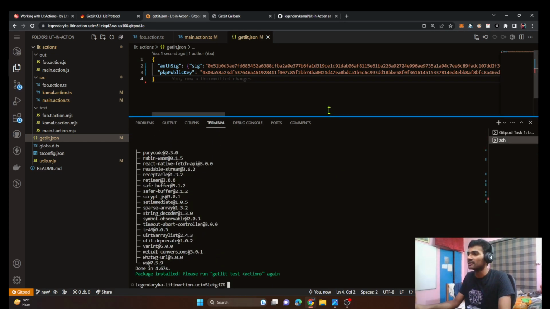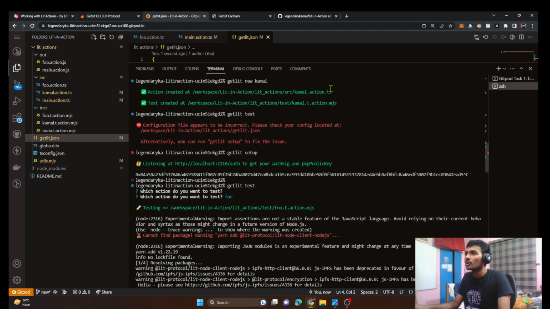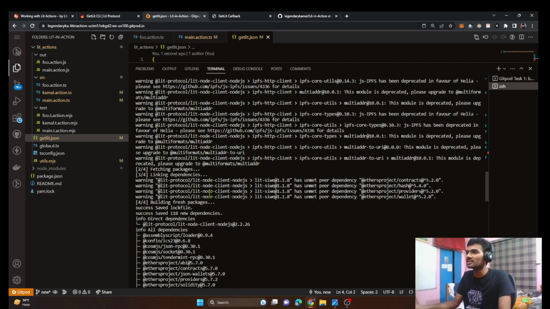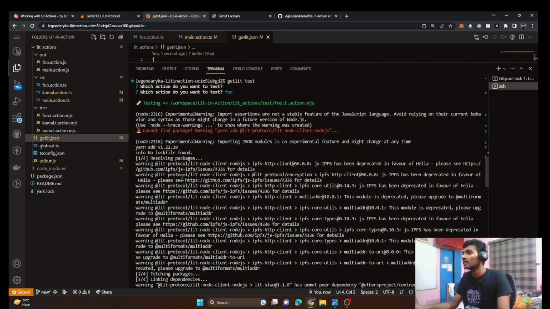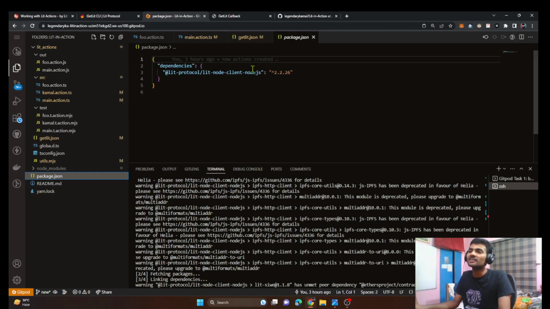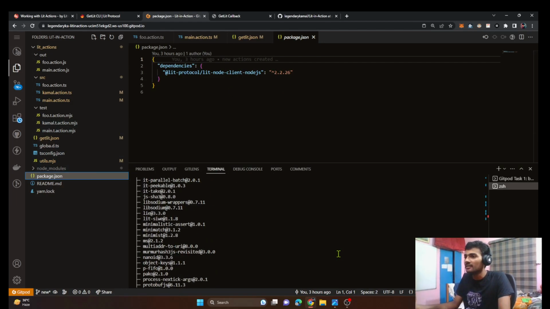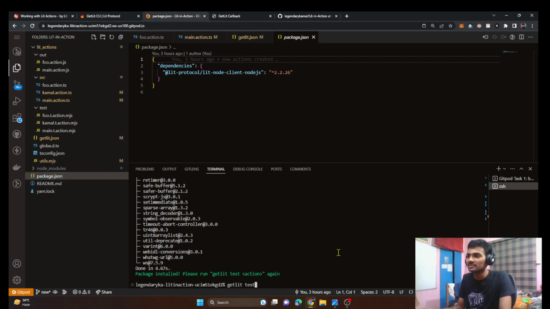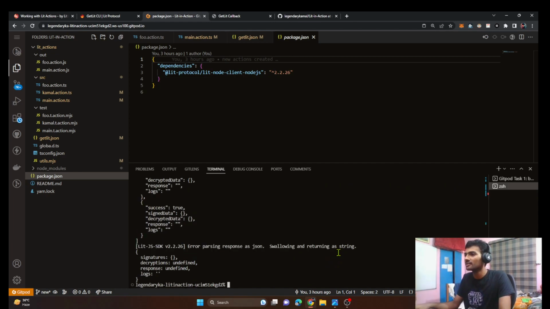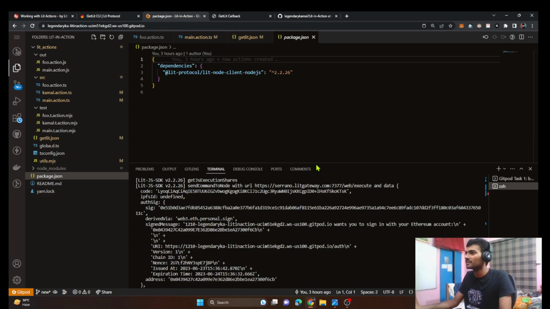So let me show you what's happening behind the scenes. Yeah, this is all done by utils, and what utils does is it checks whether we have the packages that we need. So we don't have the lit node client node.js, so it installs, and you can see that package.json was generated, and this dependency was installed with the help of utils. And then after it is installed, it says now run the test. So let's run the test now. So we ran the test, and yeah, it gave us the results. And let's see the results.